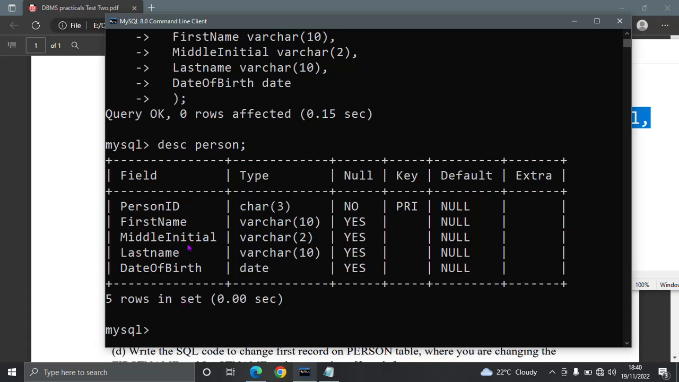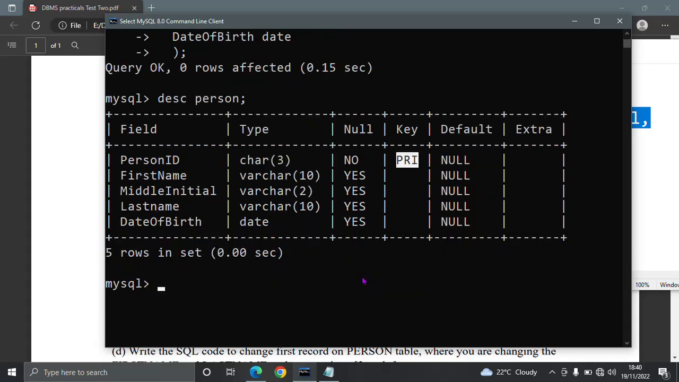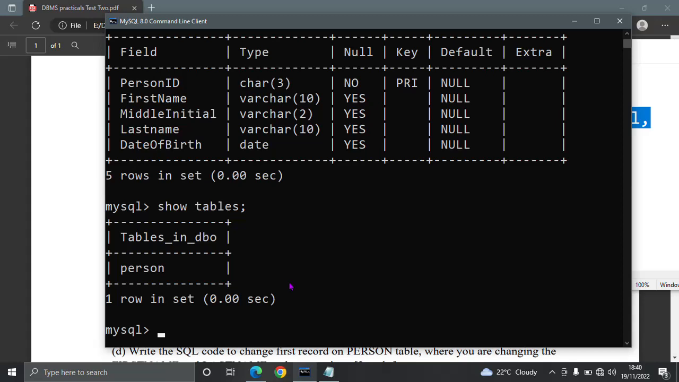Yeah, so we see person ID, it's the primary key. That is very important. And to confirm that the table was created, you can show tables to see the list of the created tables in this database called DBO. We have created table person.